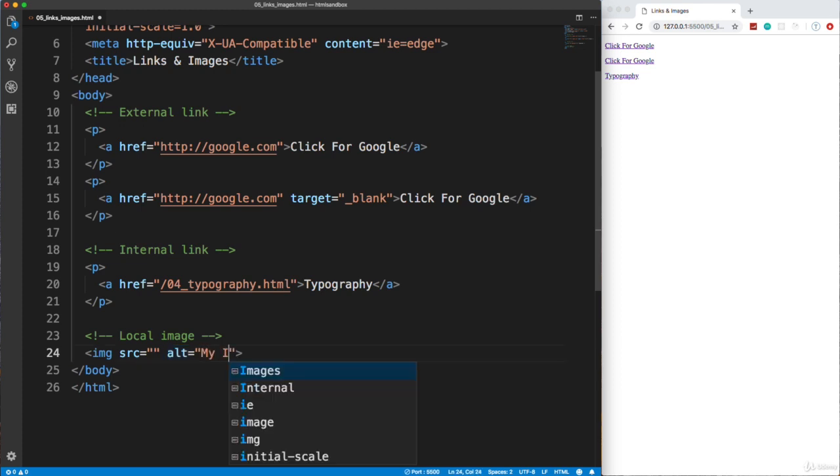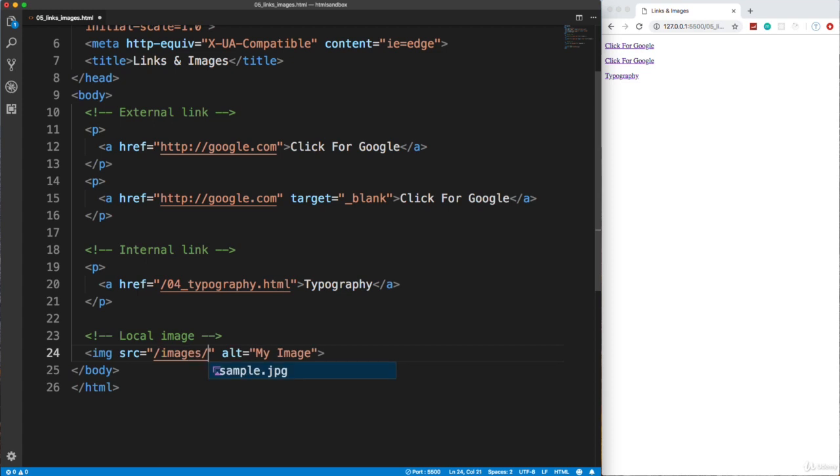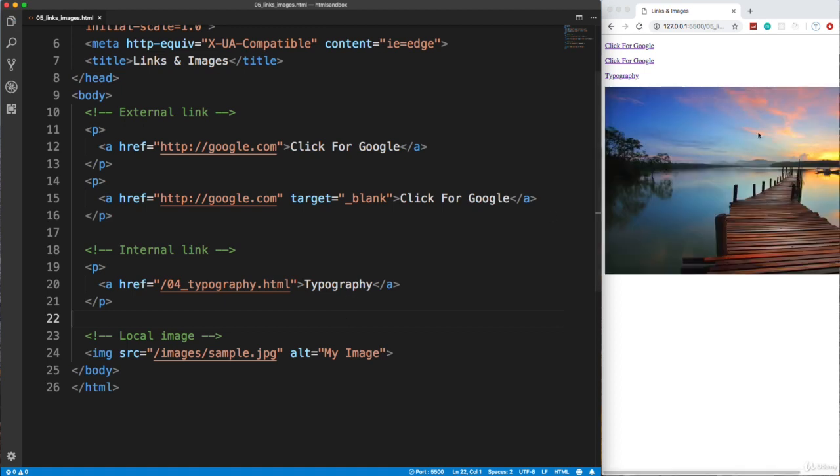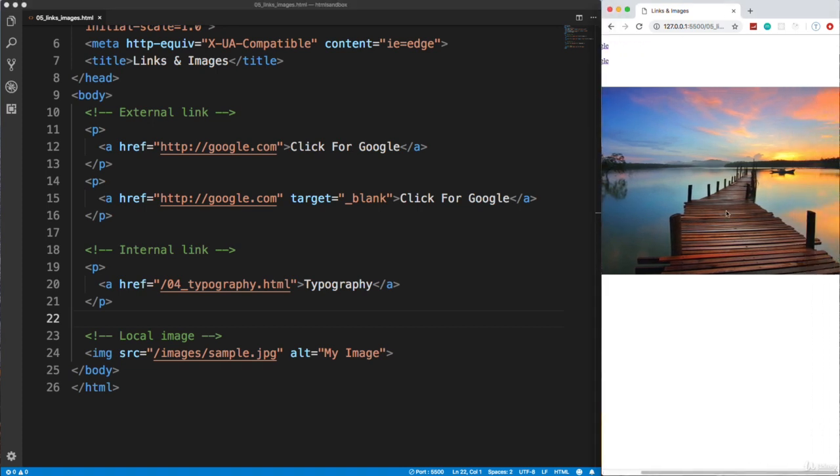So for the alt, I'll just say my image, and then for the link here, we want to go into the images folder. Notice with VS Code, if I do a /, it brings down this drop down, and I can choose the images folder, and it even shows me what's in there, the sample.jpg. So I want that. So the location and the image name itself. So if I go ahead and save, there it is. The image shows up. Now it goes out of view here because we have no CSS, so it's just going to show the full size image.